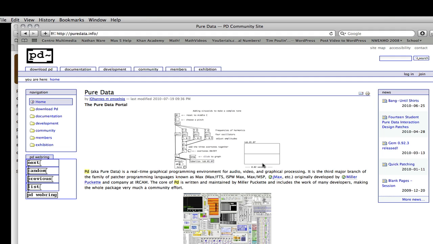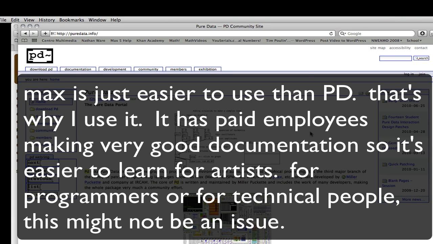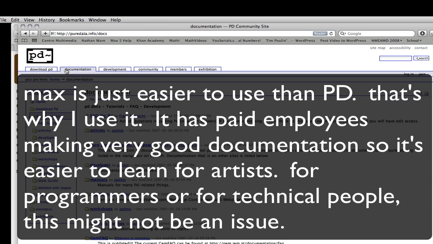It's significantly easier to get through when you have little programming experience, and it has more extensive, easier to understand documentation, and so on and so forth. But PD is getting better all the time. It's getting better documentation. And again, the price, unbeatable.